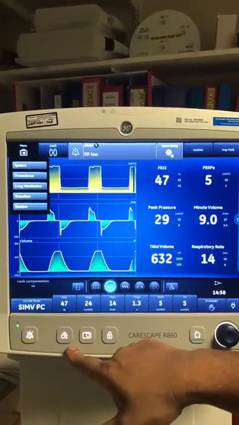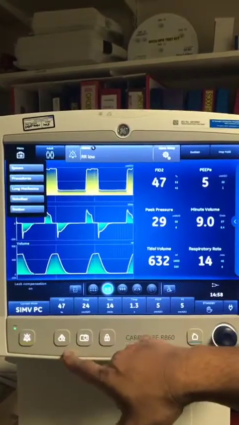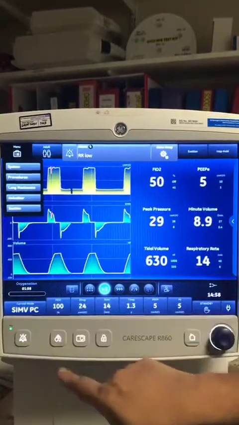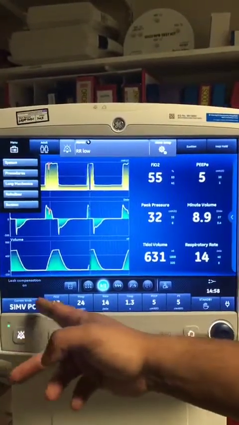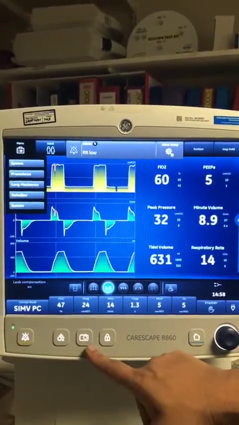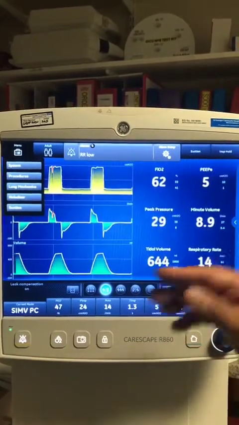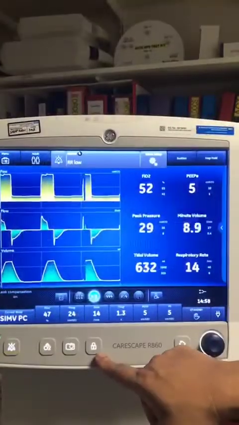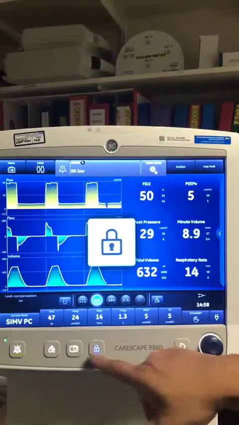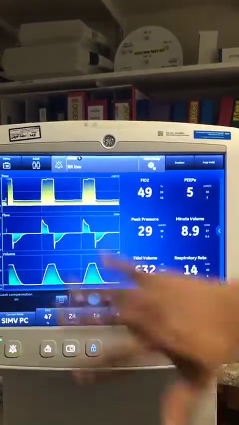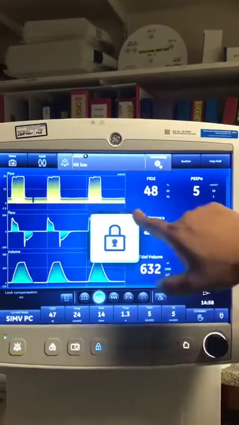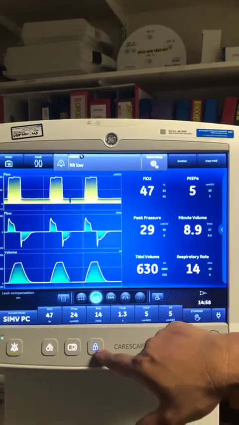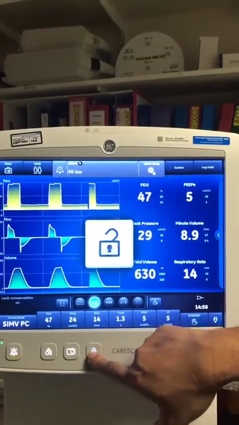You've got O2 boost. If you press that, it goes to 100% for 2 minutes on the bar graph. If I press it again, it's stopped. Okay. You've got a camera function which gives you a snapshot of what's happening at a particular moment. You've got the screen lock button, so just in case you've got a spillage or something, you can wipe the screen. At the moment it's locked. To unlock it, as you can see, it highlights in the blue LED. Once you press it again, it's unlocked.